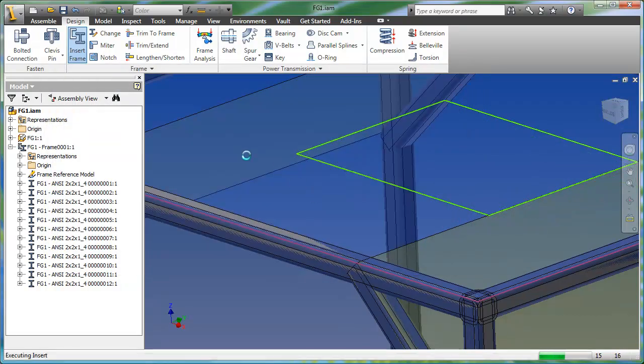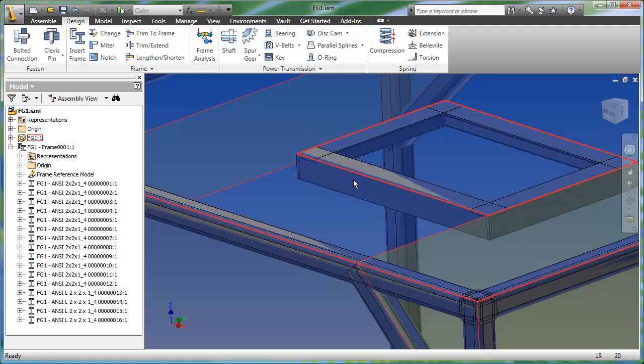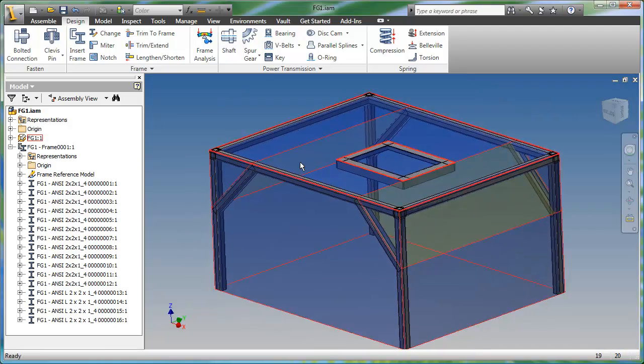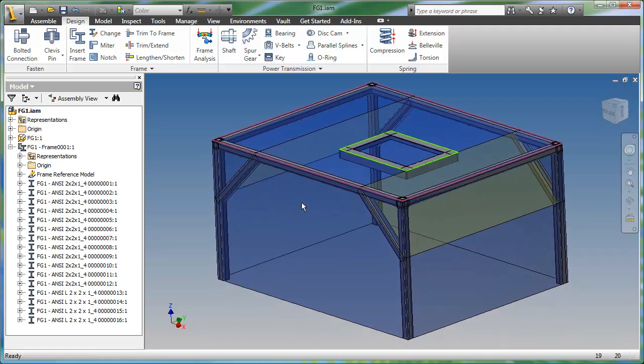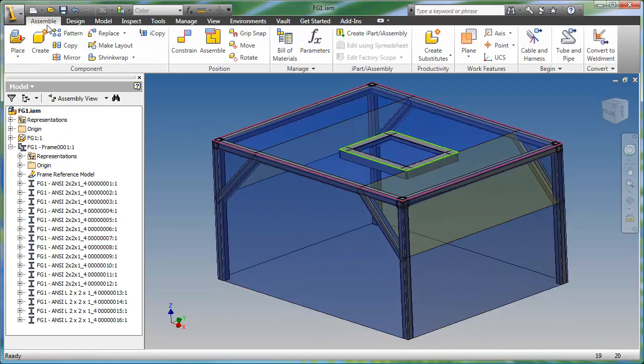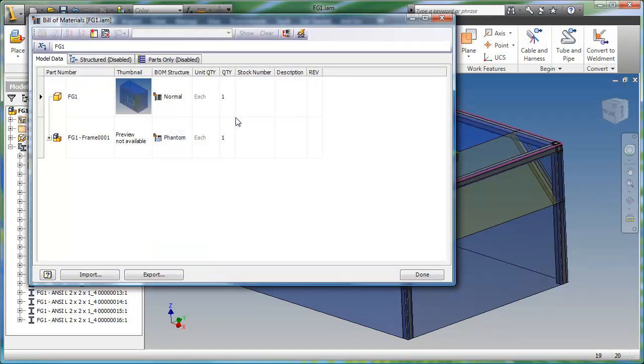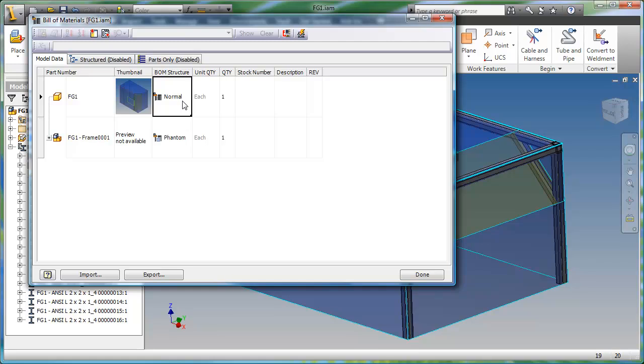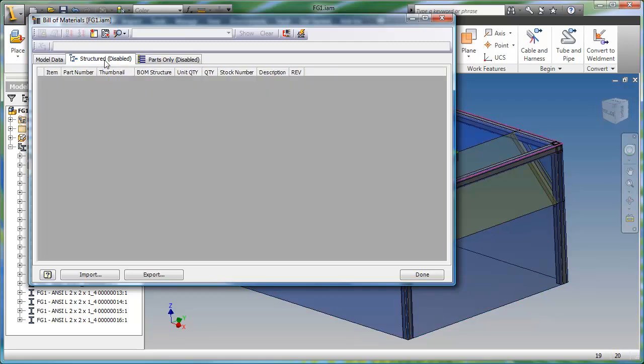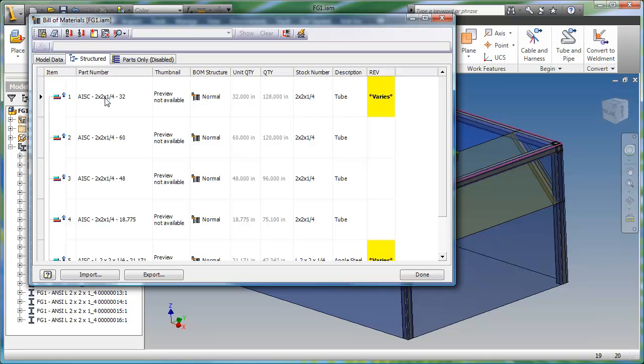So once it creates those 4 files and places them in there, I've got to clean them up a little bit, but before I do that, I've got one more little bit of maintenance I need to do. Let's take a quick look at the bill of material. You'll notice my little skeletal file FG1 is actually set to normal. So just double click inside there, and I'm going to change him to Phantom. I'm also going to go to the Structured tab. We'll go ahead and enable it, and you'll notice that there's all my little part numbers.